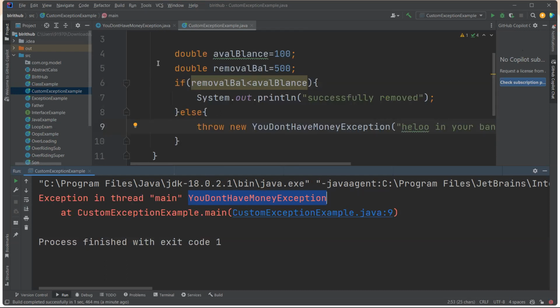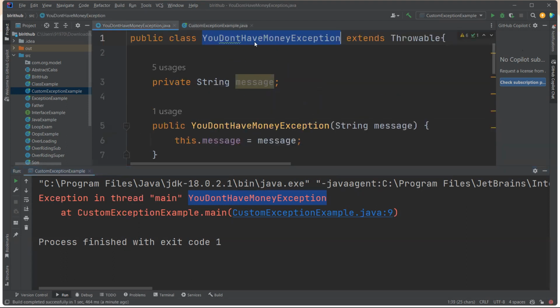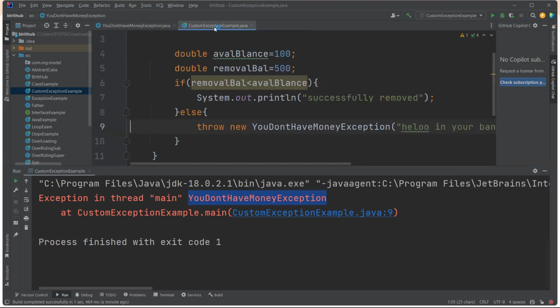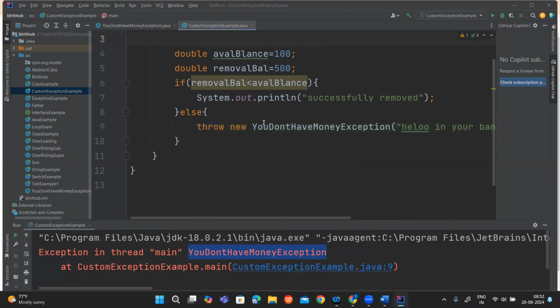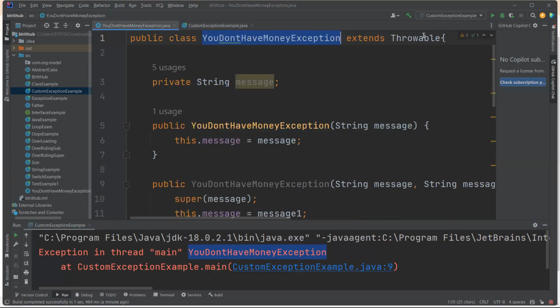Where is it coming from? It's coming from here. You're creating your own exception and you're throwing it. I told you, right? Whenever you use the throw keyword, throw is nothing but to create a custom exception.